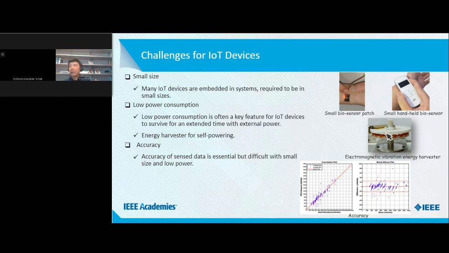And the data sensed by the IoT sensors needs to be of high accuracy, often leading to a compromise in the size and the power. So it's very tricky to design an IoT device which can have the trade-off among size, power consumption, and accuracy. How to optimize this trade-off in designing the IoT device is really challenging.